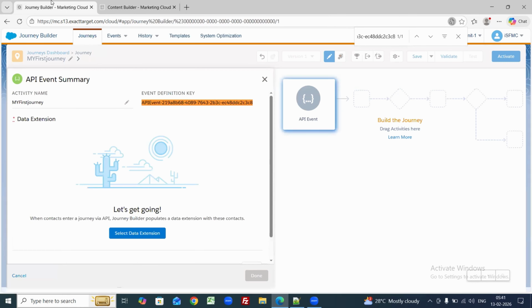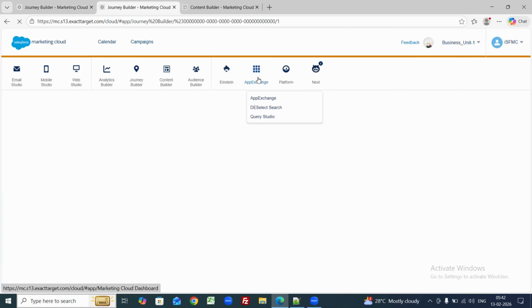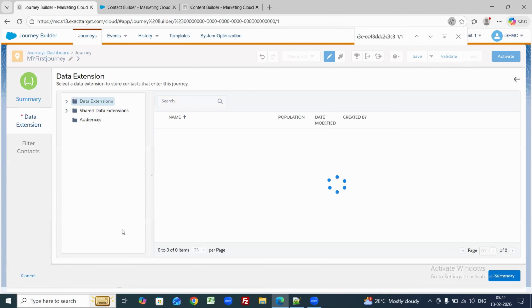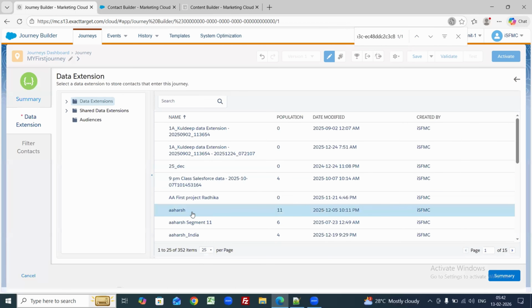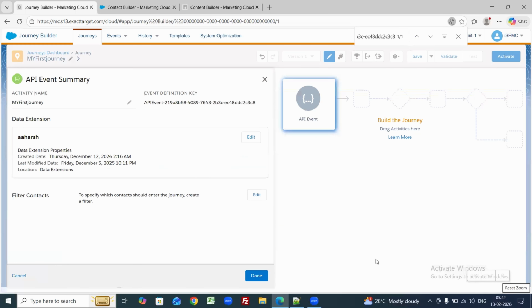Now in this journey canvas, you need to configure a data extension also. Whenever an API event fires to this event definition key, those subscribers' information will be stored in the data extension selected here, and then that data will flow into the journey canvas. So let me select the target data extension here. I'm going to select this data extension called Aharsh. Click on summary, click on done.